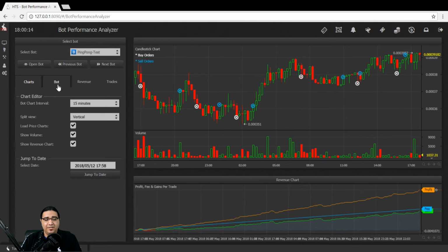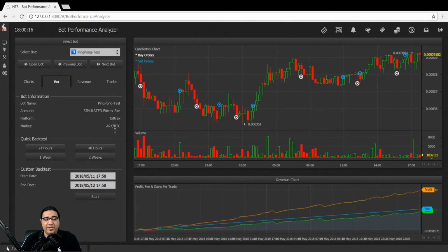Next, if we click bot, we have the bot information as well as the ability to run additional back tests from the bot performance analyzer. Now, obviously, it's important to note if you have a live bot, you do not want to run back tests on it because then the data will get overwritten and the bot's position will get messed up.